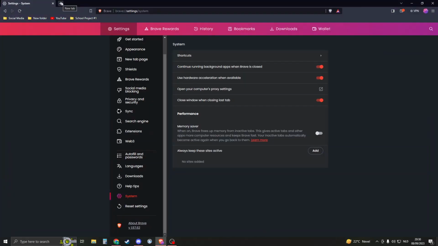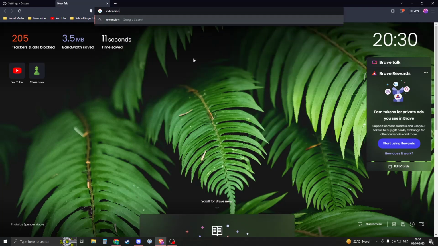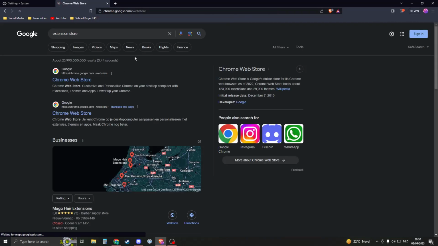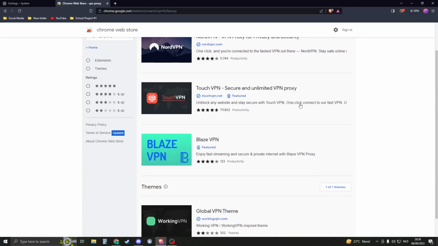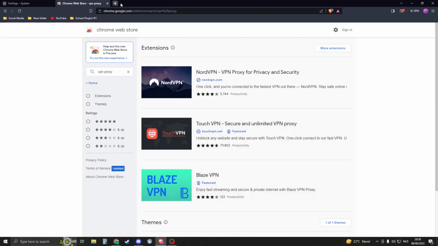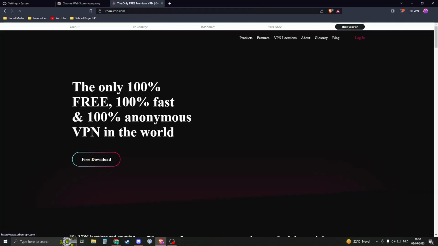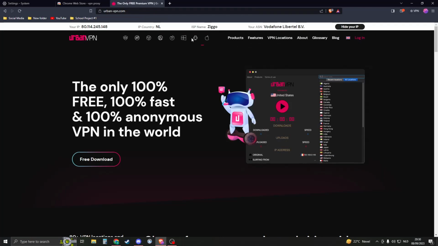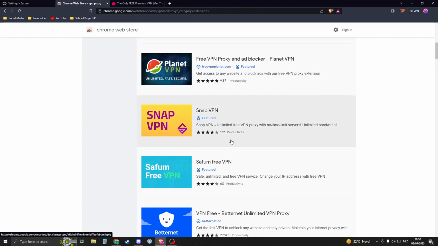And the last method that we could do is to download extensions. So if you go to the extension store, the Chrome Web Store, here we have all the extensions. Just search VPN proxy, and there are a lot of VPNs right here. I always use Urban VPN. It's just this VPN that I mostly use, but it's just a VPN. You could download the extension, but there are really a lot of extensions about VPNs or proxies.